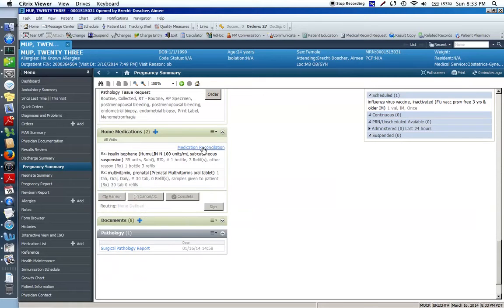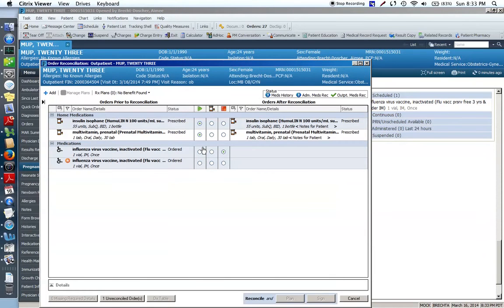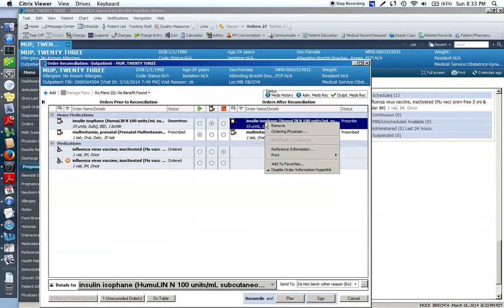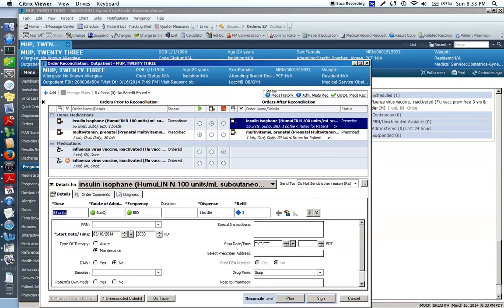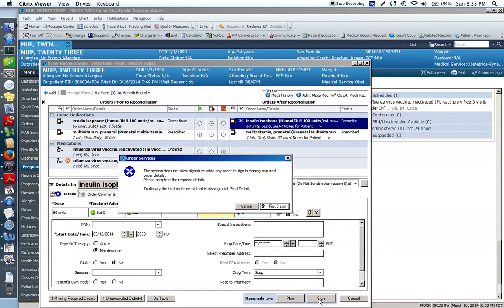And I'm going to also change her insulin dose. I could have canceled ibuprofen from here, but wanted to show you the other way. So for her insulin, I'm just going to click there. And if I right click on that section, it'll bring up your order box for the insulin. And I can change her number of units. And we'll go up to 60. And then I can sign this meds rec.